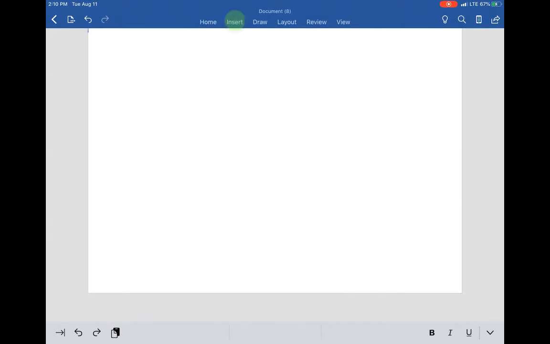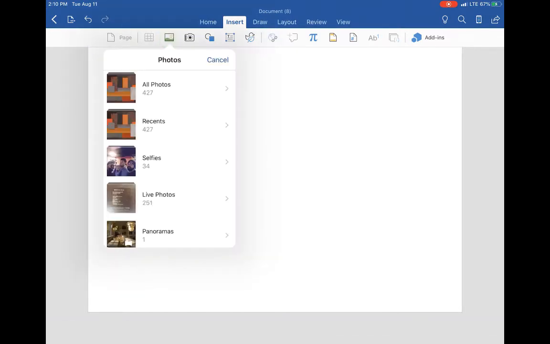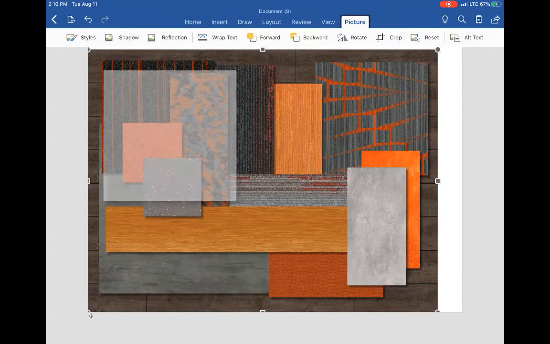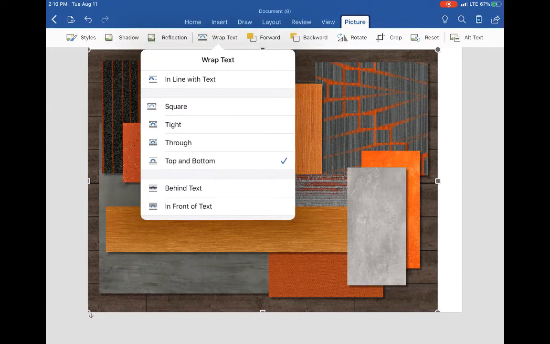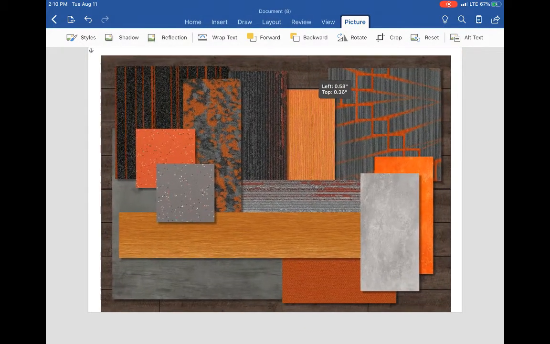Okay, now we're ready to insert our screenshot. So go to Insert, Picture, select the photo, and then we need to go to Wrap Text. So this allows it to be moved around and adjusted more freely. You go to In Front of Text, select that, and then it allows us to move the image around a little bit better.